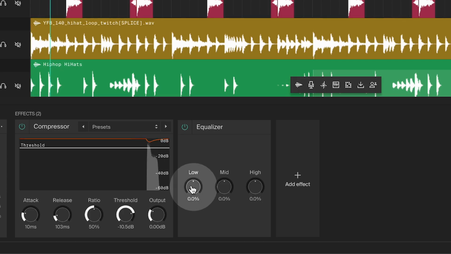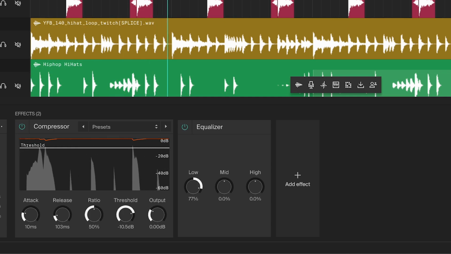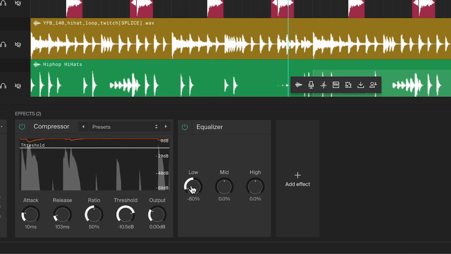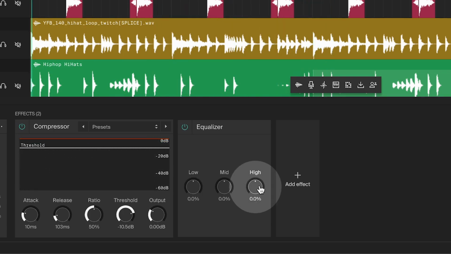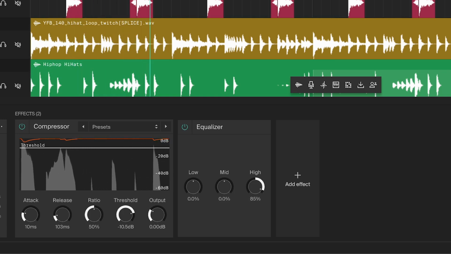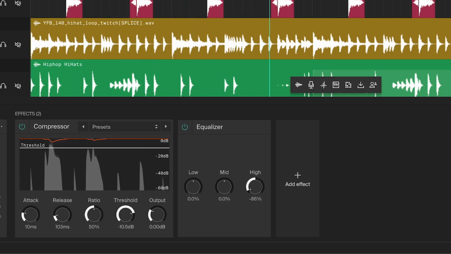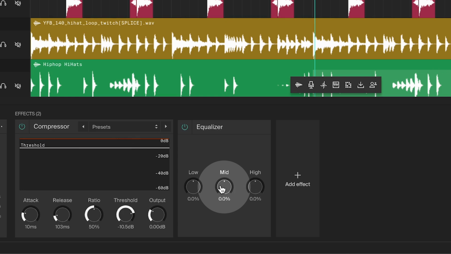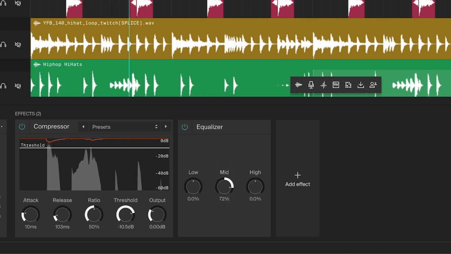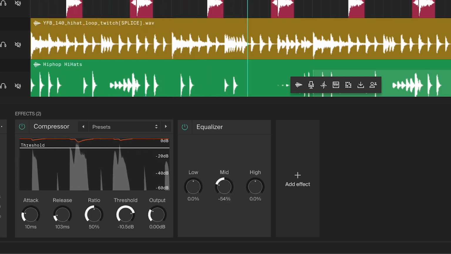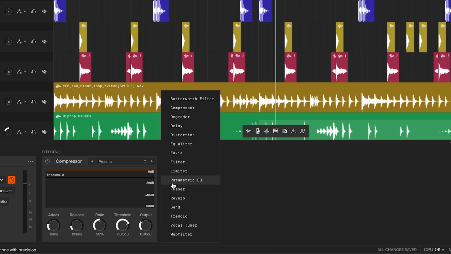Boost the low or the bass, or remove it. Adjust the high, the treble, to make it brighter or darker. Shape the mid to sound fatter or thinner. The Equalizer is great for broad tone shaping, but it's limited since the knobs only control fixed frequency bands. For more control, use the Parametric EQ, which allows for more detailed tone shaping.